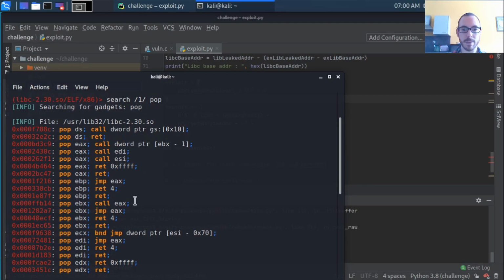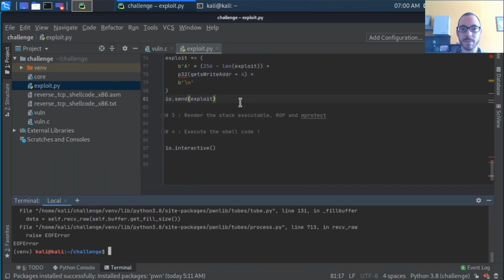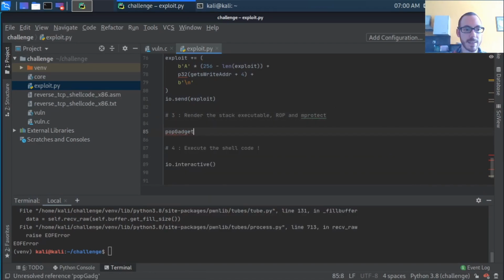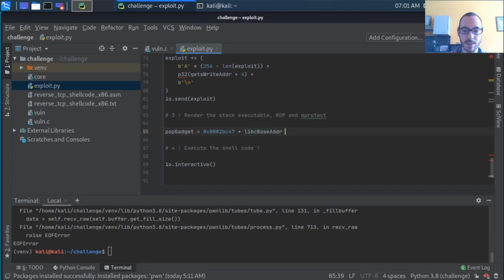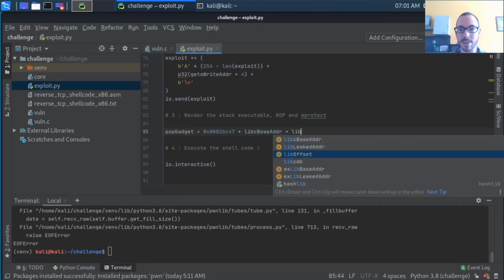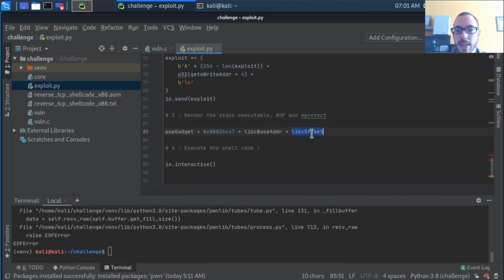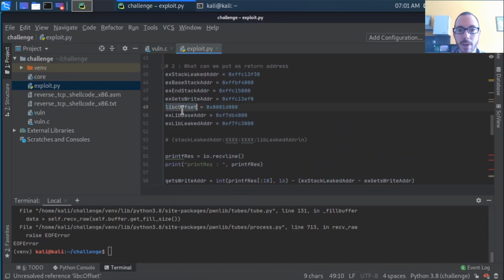So we need to find one that has no consequences. This one is great because it just pops into EAX and then it returns. So this one will be our pop gadget. This is the offset relative to the libc base address, and you should not forget to add the libc offset. It should be the libc that we found here.